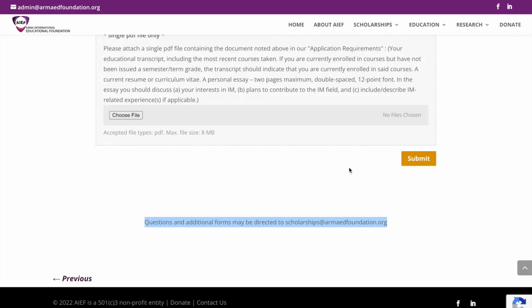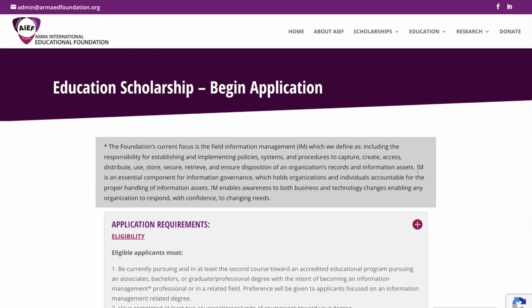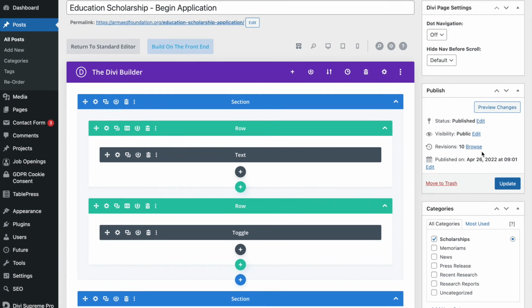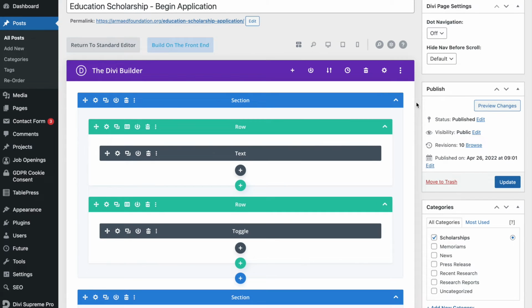So in this particular one, we know that the application acceptance time frame is February 15th to March 15th. Watch this. Here's what we're going to do. We're going to go in here. Now we've got here, so publish.